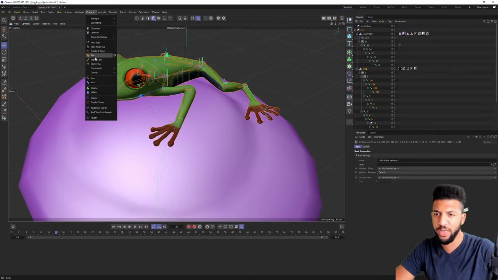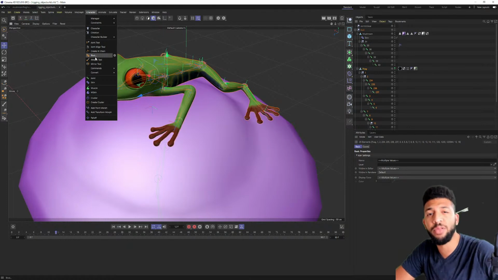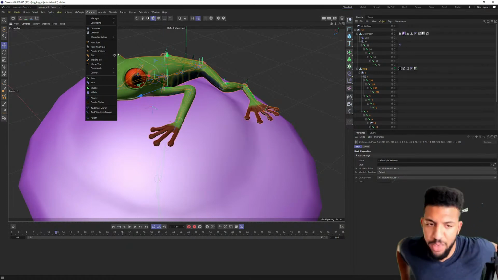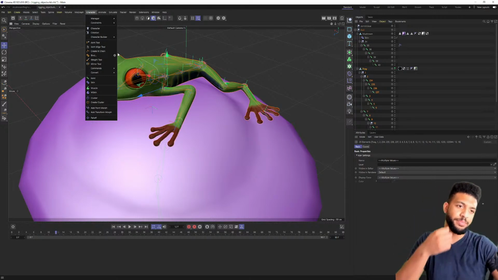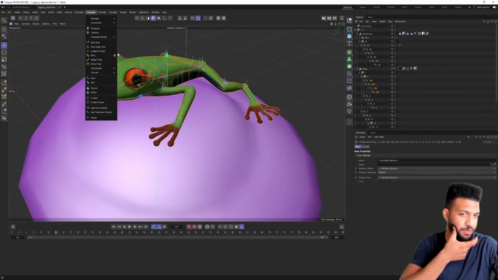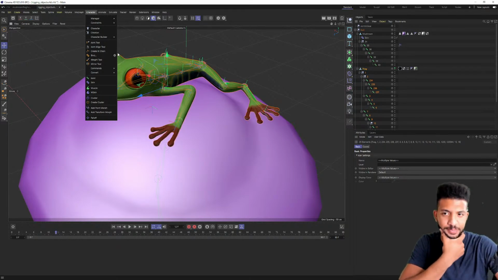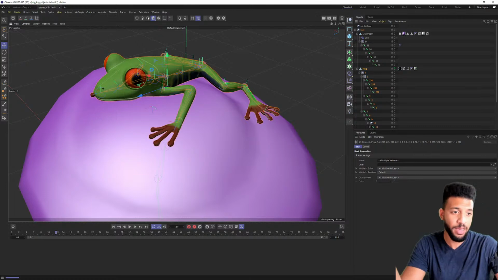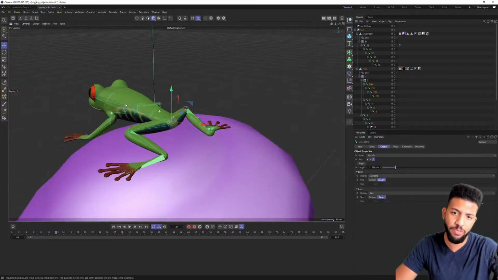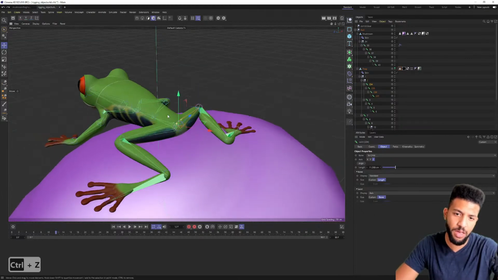If you're in Cinema 4D, they might use a different name in Blender, but it's again the same principle. It might be bind, it might be form, it might be connect or control rig. There's different words for it. So I'm gonna click on bind. Takes a few seconds to think, and you see that it creates a binding tag. And now every bone in the body should be rigged to the frog.